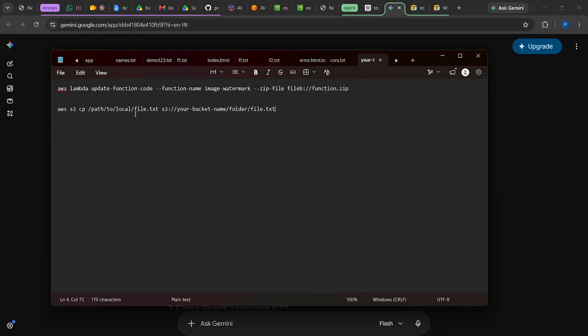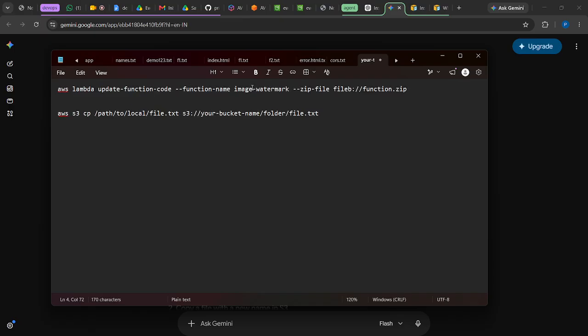Okay, the above command I used to upload a zip file to the Lambda function. This is the CLI command you can use to upload files into Lambda too. Here I am trying to perform a copy operation.